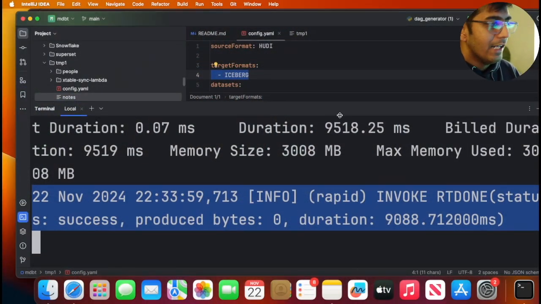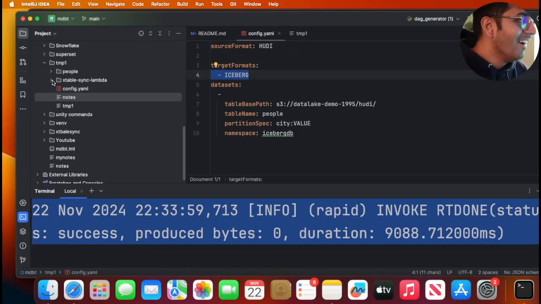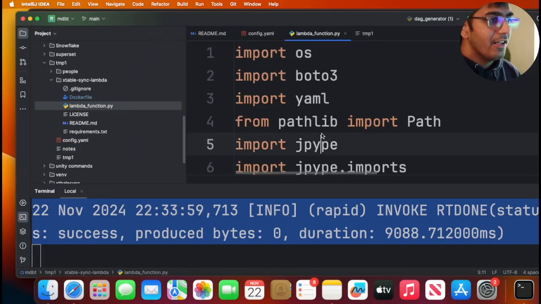So you see how modular this is. It takes care of everything. All you do is put an S3 path to the config file. The Lambda function downloads it and then executes a sync command. I just want to show you the code really quickly in case you're interested. The Lambda function is right here.